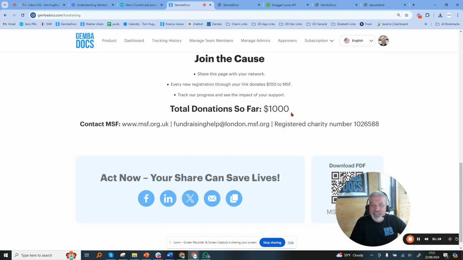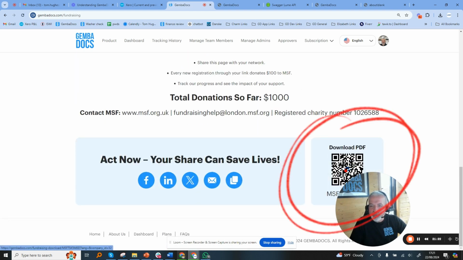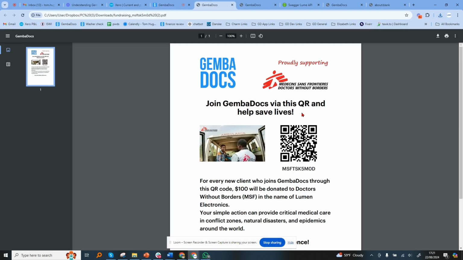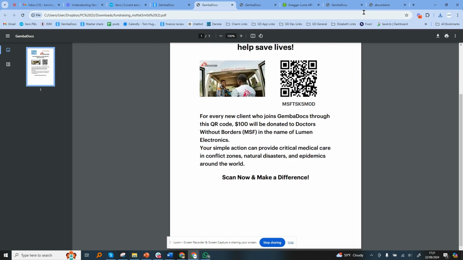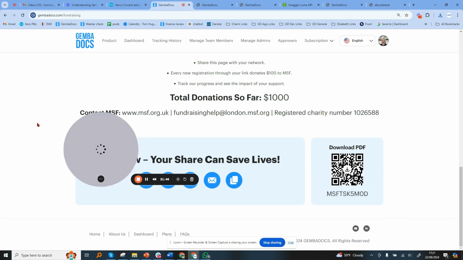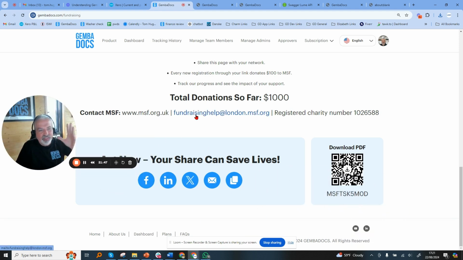There's a feature here where you can download a poster, and it'll be customized to your organization. So you'll have a QR code and a code that if your referral enters when they sign up to GembaDocs, we'll know you did it. And here your name will be shown. And on this fundraising page, we're planning to have a league table of the customers who refer the most customers and therefore generate the most donations for MSF. It'll be a feature in our marketing over September, October, and forever, because we're going to keep going till we raise 100 grand.